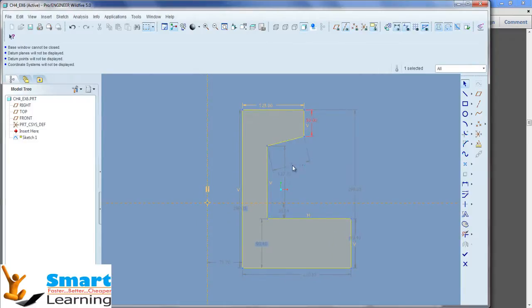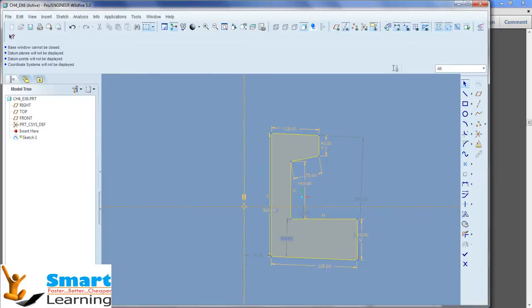50, and here this is 75, and this is 140, this is 225, this is 100, and this is 300. You can align to the screen properly. If you orient the sketch, you can align the screen properly.